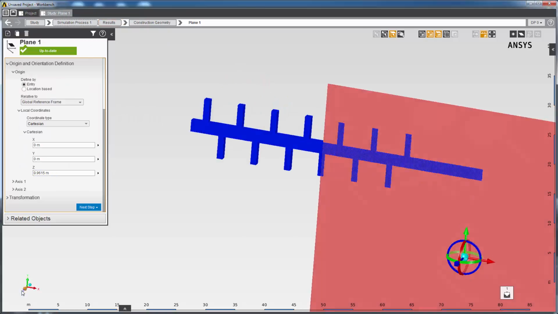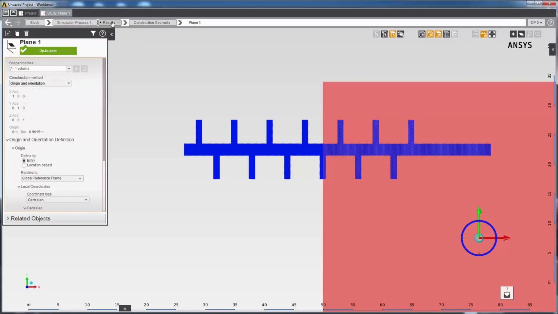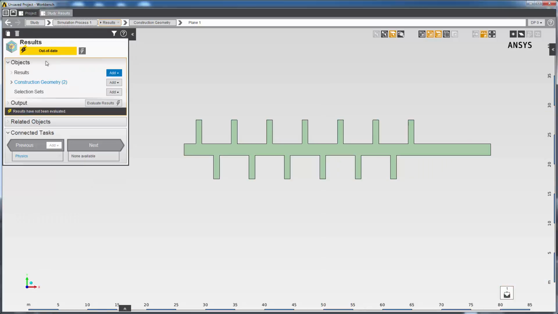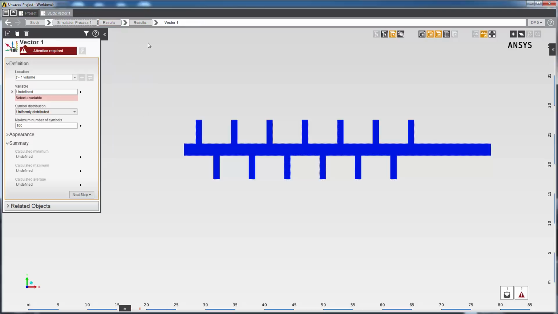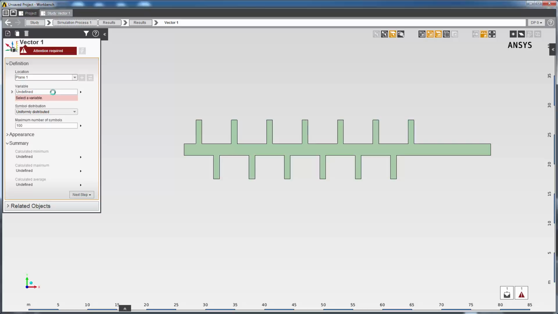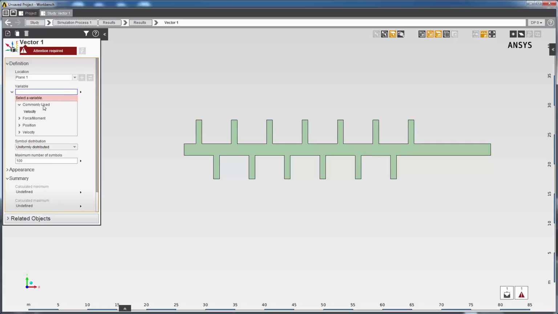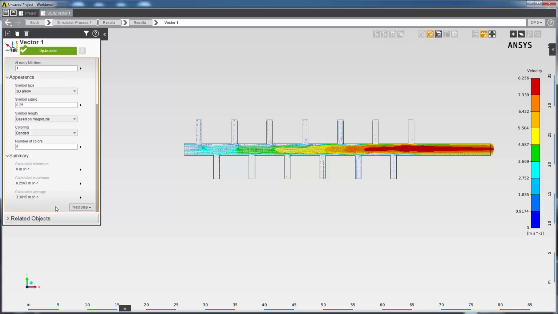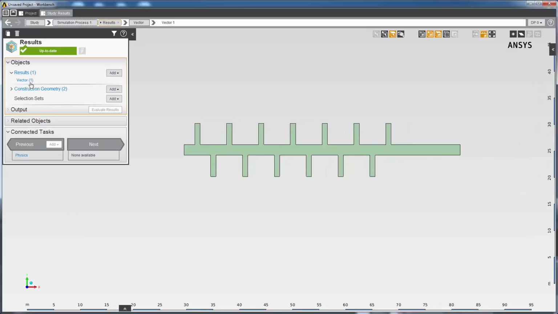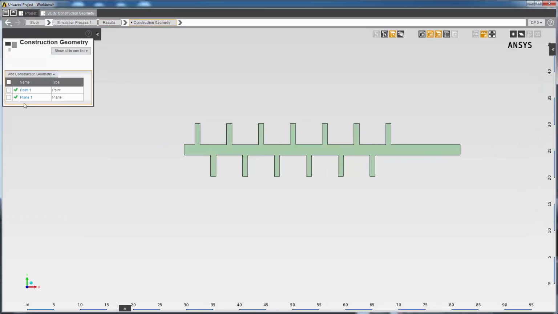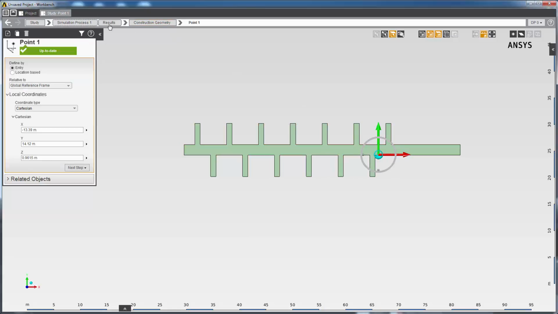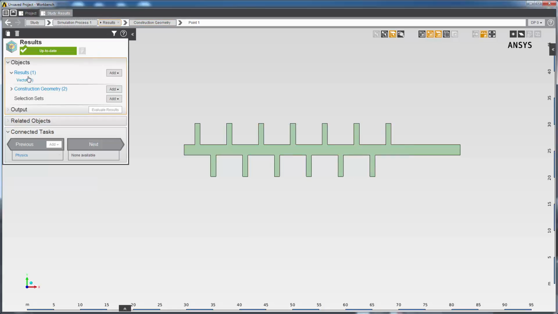We're going to create a velocity vector plot and inspect the results where the maximum residual is located. Choose the location to be the plane that we just created and the variable to be velocity. We want to go back and remind ourselves where the location of the maximum residual lies, right here. And we'll zoom into this location.